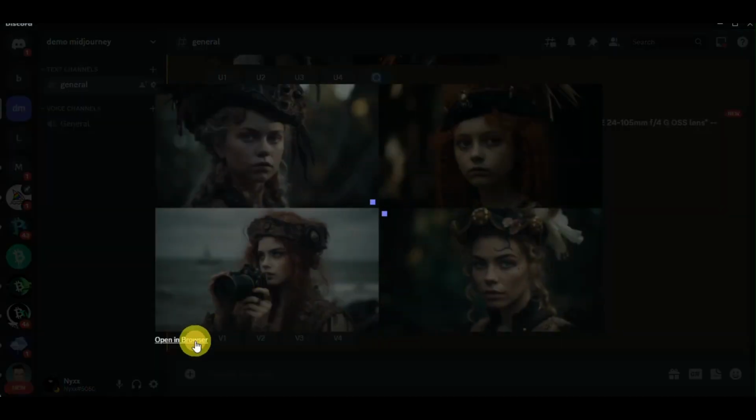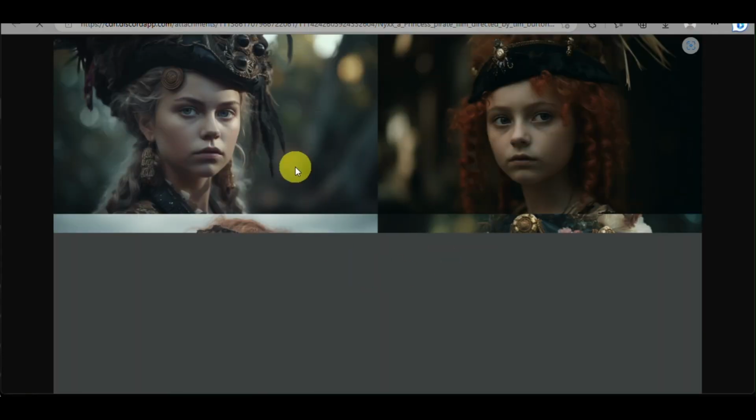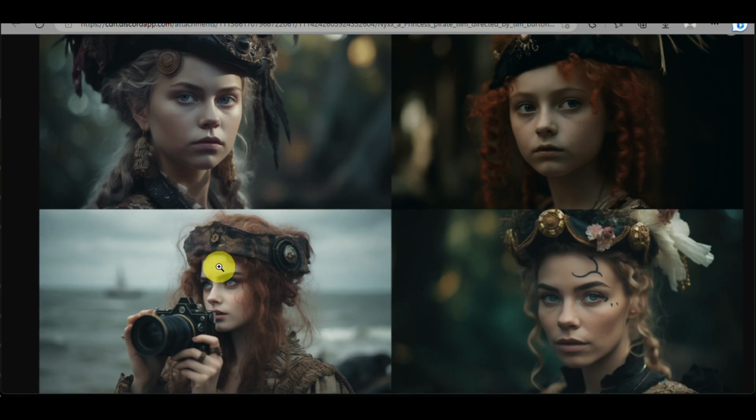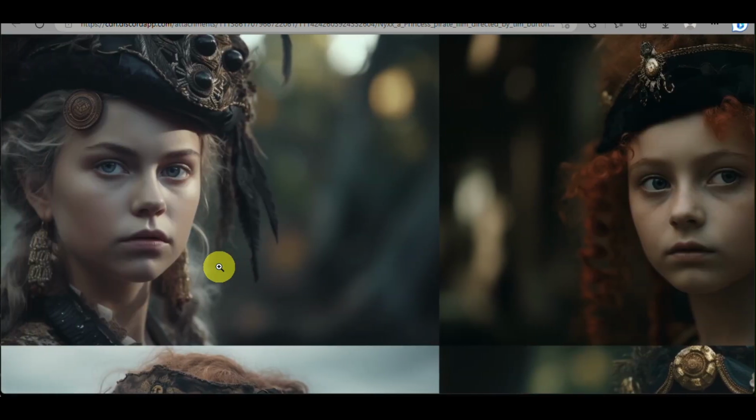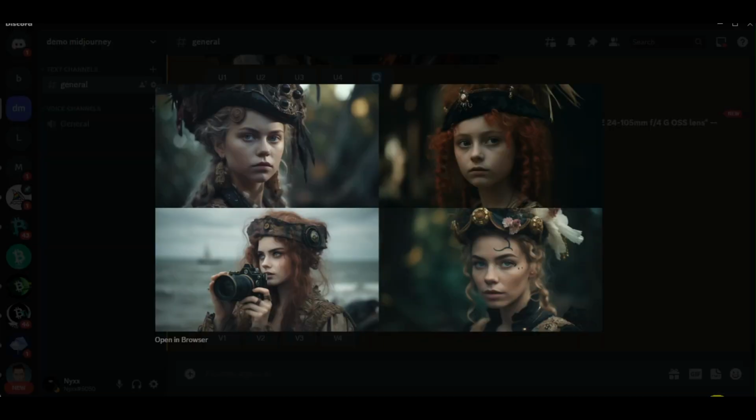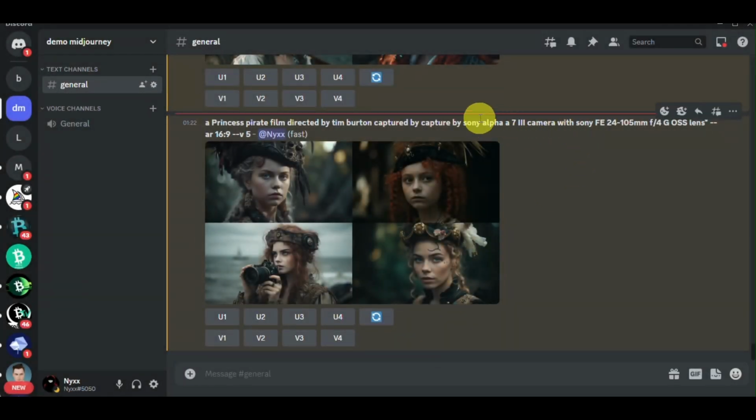So here's another example. I just regenerated the image that we have here. You can upscale the images if you want to modify or change the image, or if you want to download just one picture, you can click on U1 depending on which quadrant you want upscaled, or if you want another variation, you can click on V1, or if you want to rerun the prompt, you can just click on the blue icon right beside U4.